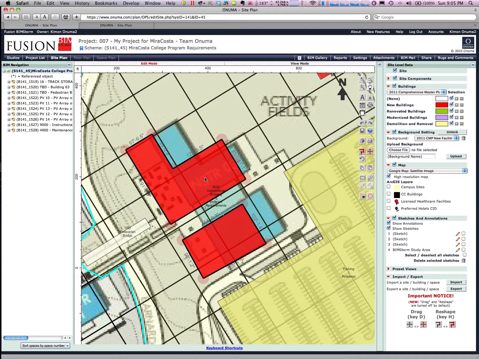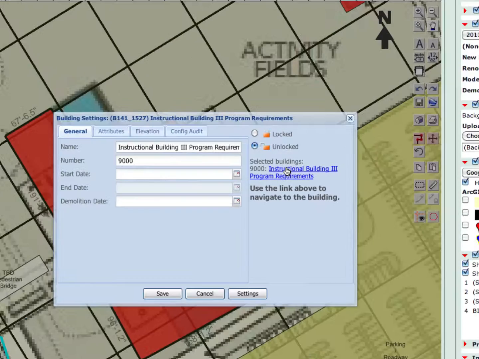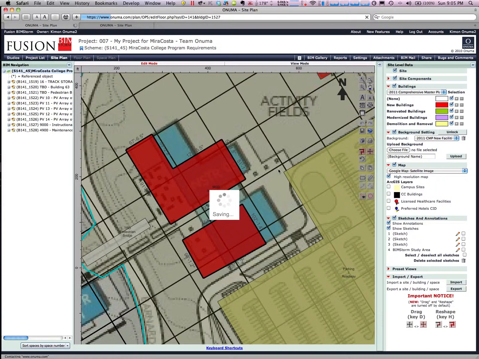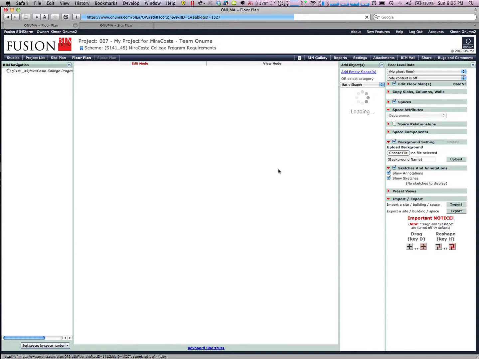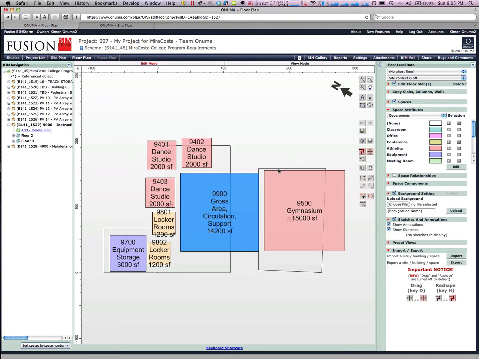And you can also open the building up. If you double click on the building and click on this right here, you zoom into the plan of the building. The plan is a blocking and stacking model that is imported or connected to the Fusion programming data. So you'll see these spaces here. There's a gymnasium. These are all blocks. They can be resized as well.